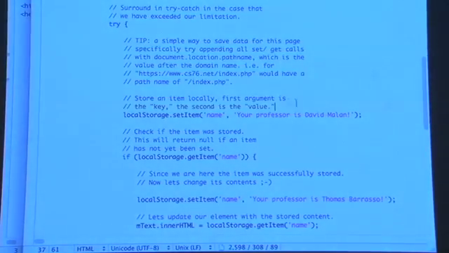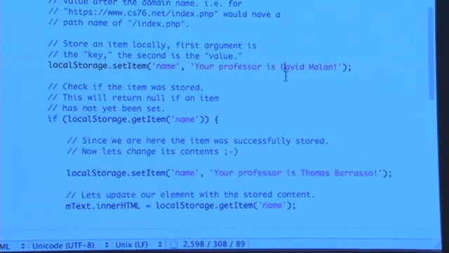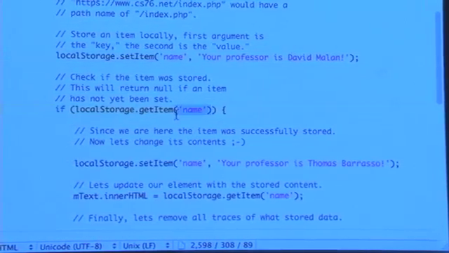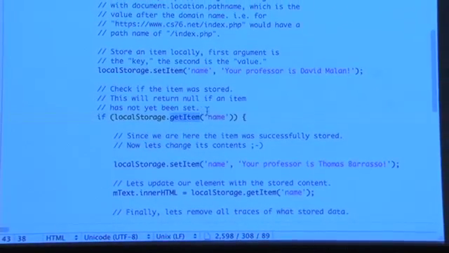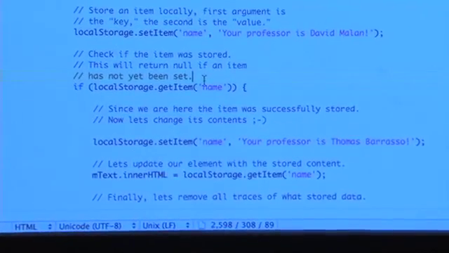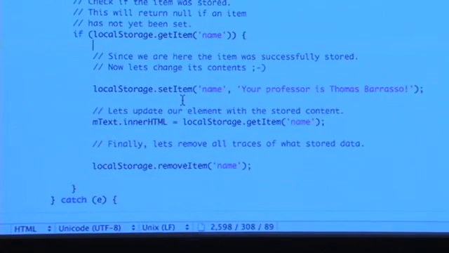Now, we're going to be setting an item here. We're going to call this item name, and the value is "your professor is David Malin." But that's not what we saw, right? So we'll go through this. If you remember, Dan mentioned that if you call getItem and pass it a key, it'll return null. In this case, we know it's not going to be null because we just set that value.